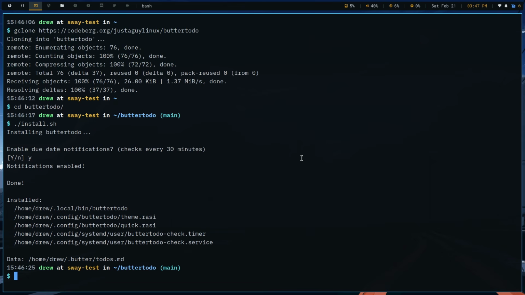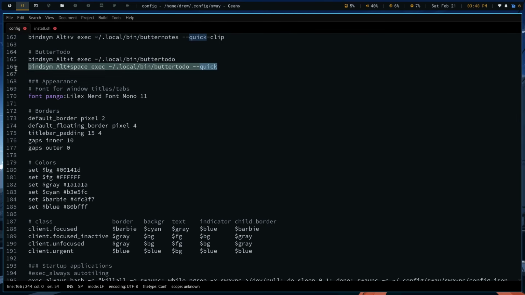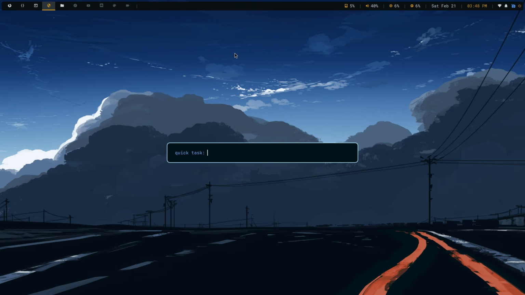Okay, before moving on, let's verify there are no notifications. I'm using Sway Notification Center. Nothing is showing up here. And if I go over here, I'm about to use the alt space. It is the quick. I think this is how most people would use the application, myself included. I'm going to use alt space to do ButterTodo --quick. Okay, so let's go over here and say alt space. And we're going to say change the README for ButterTodo. Okay, and it's going to ask me, do I want to be reminded? And so I am going to say, yeah, remind me in a minute.